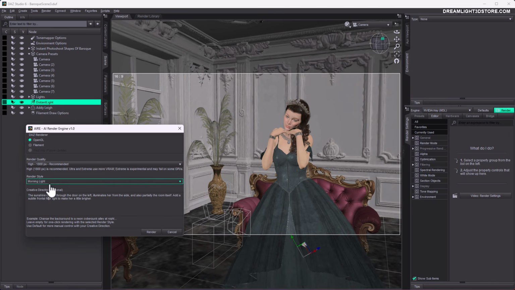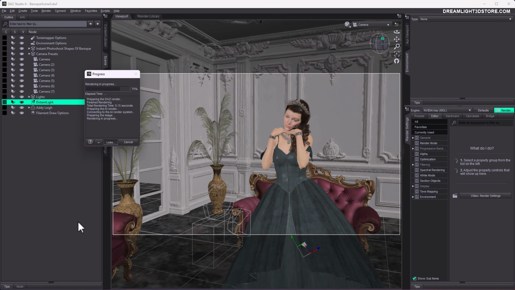We're not just relying on the render style, we're also adding a little bit of creative direction to direct what we want. It's much like placing lights in DAZ, just that someone else is placing them for us, but we are saying where we want those lights to be, right? The sunshine coming through the door on the left illuminates her from the side and also partially the room itself. Add a subtle frontal filter light to make her a little brighter. And let's render that out.